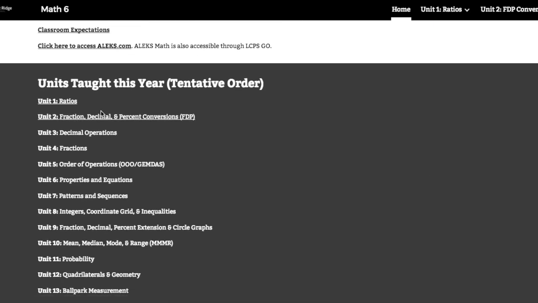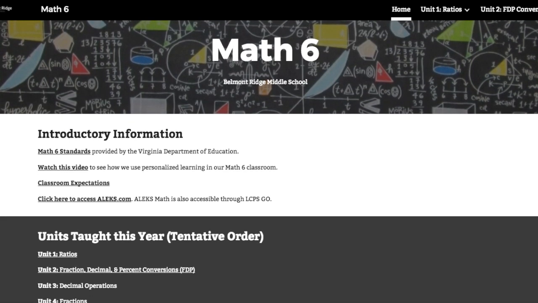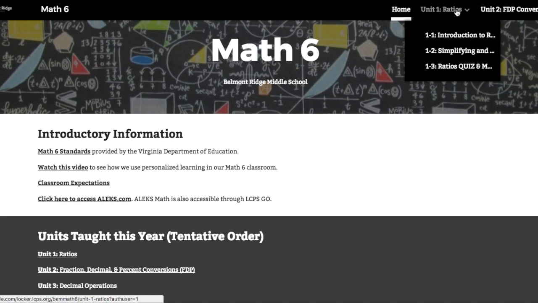They're going to be linked as we get to the units. There are two ways that you can get to the units. I'm going to be using ratios, which is a unit that we just finished, to show you how to navigate. There are two ways you can get to the ratios page. You can either click on the link in the units taught, or you can click up at the top and go to the Unit 1 Ratios page.